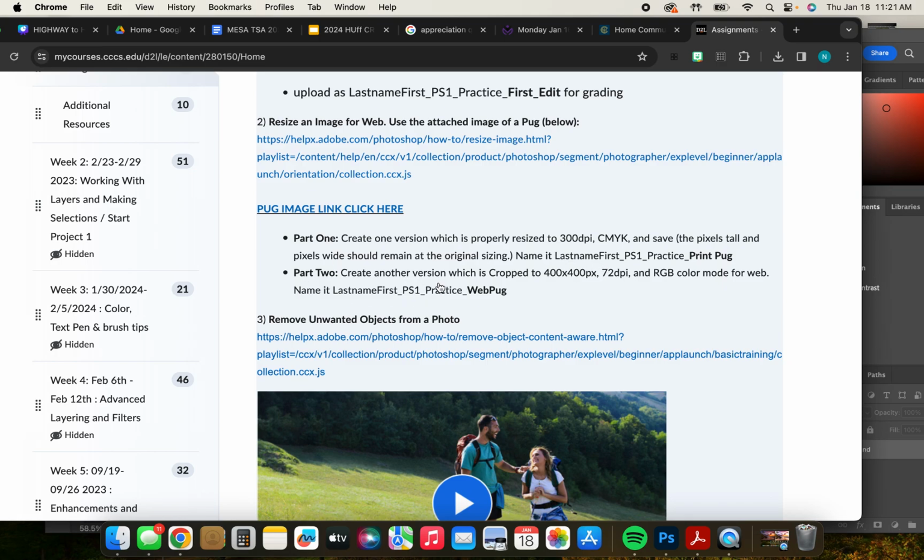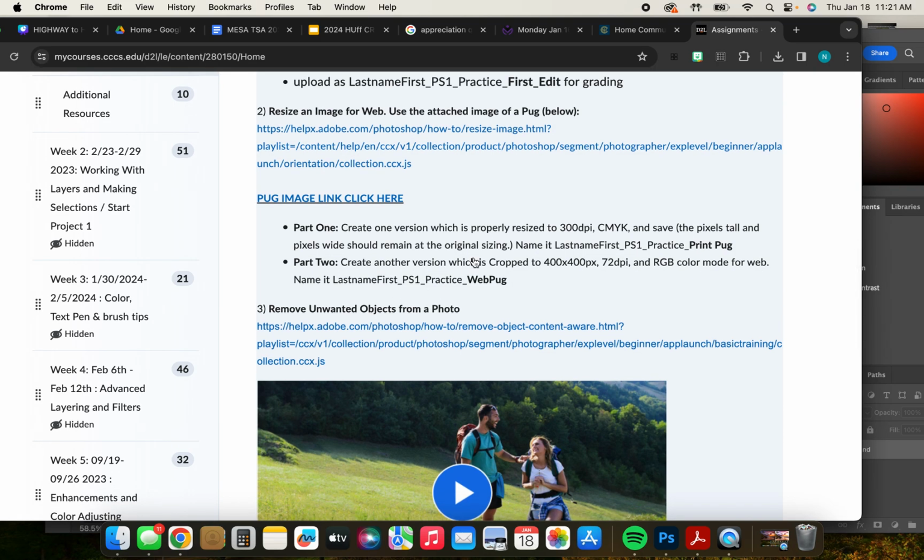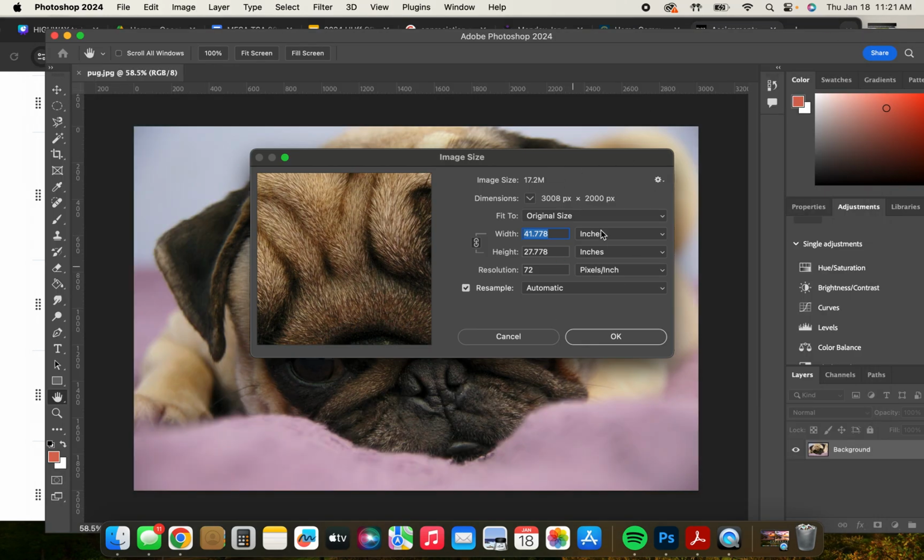And then in part 2, we're going to create a version which is cropped 400 by 400 with 72 DPI. And that's also going to be done using this same box by putting in what we want our height to be and our width to be, and then we would have it resize.